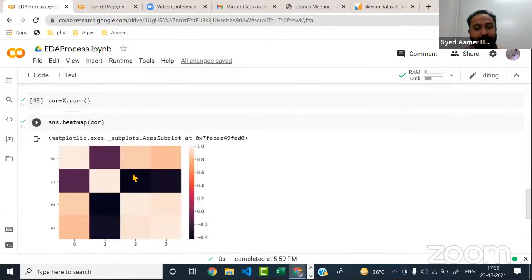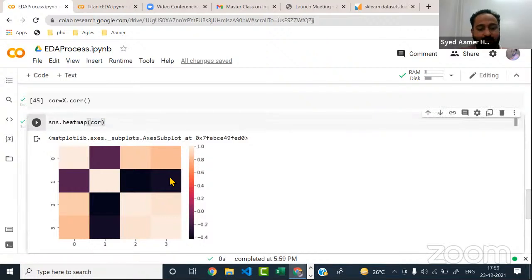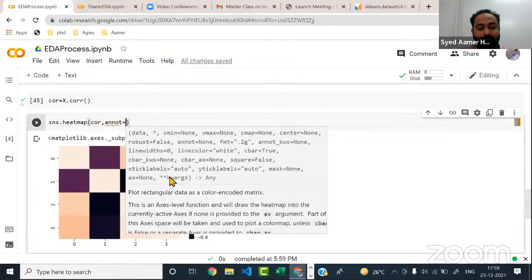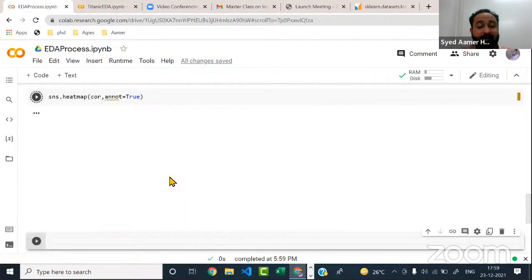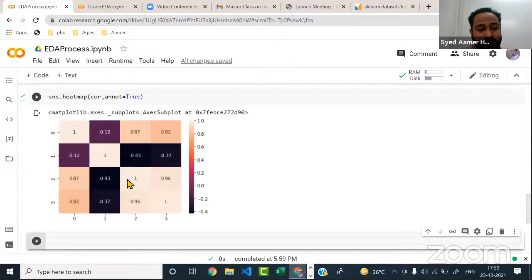Okay, and let me just write annot equals true. So it will give me the exact values. Okay, so you can simply see it now. 0 with 0 is highly correlated. We can use different color combinations. There are a lot of things to heat map as well, guys. I'm not going into detail. We are already late now.